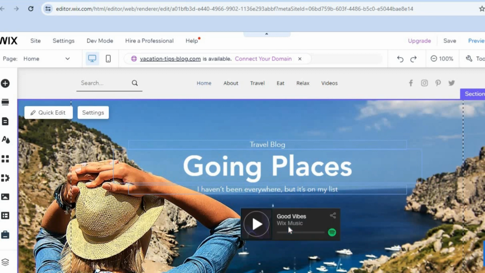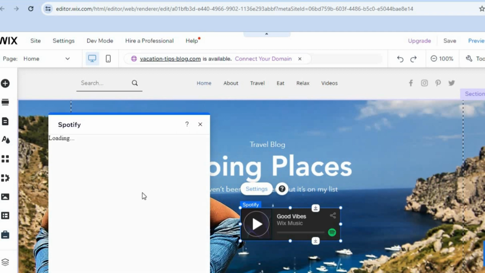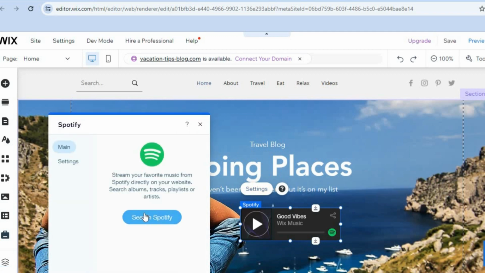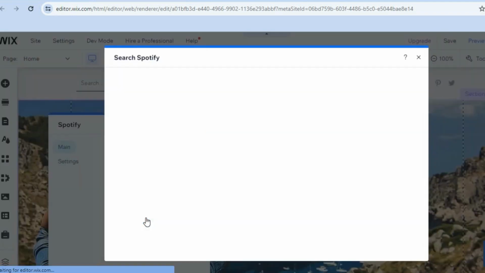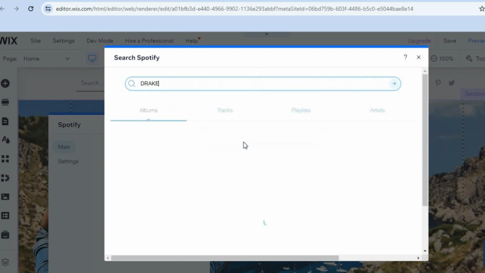After you have done that, you're going to see the player pop up and you're going to simply tap on it, then select Settings. After selecting Settings, you're going to see a pop-up window that says Search Spotify. You can simply tap on that. Then from there, you can enter the artist name. So let's say for example, Drake. Then you'll tap on enter.